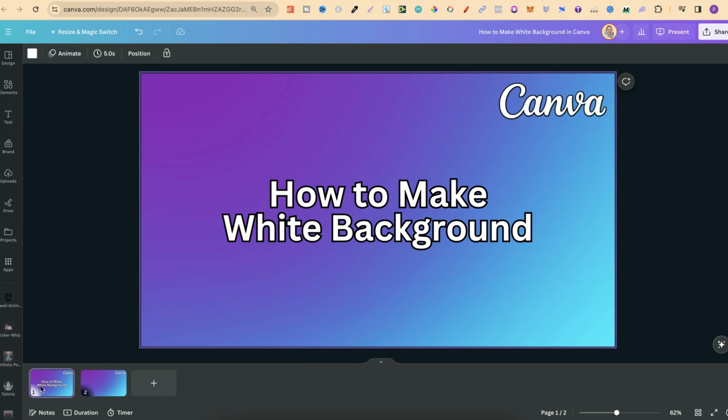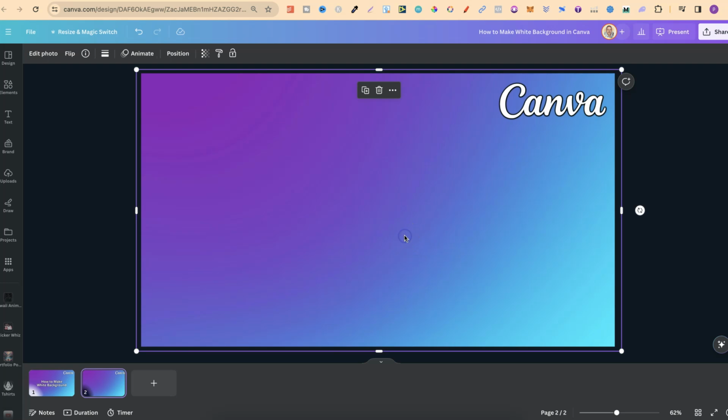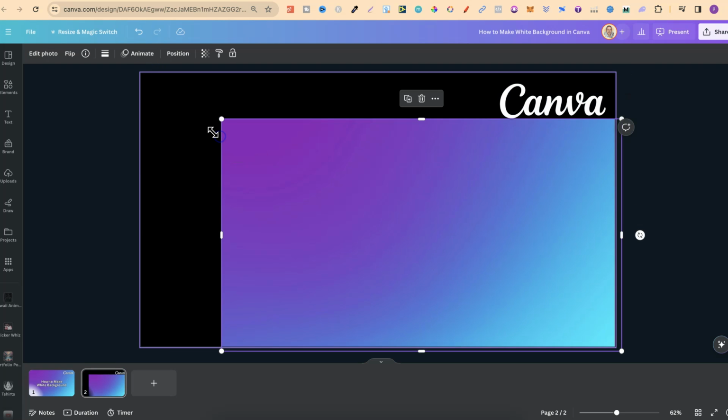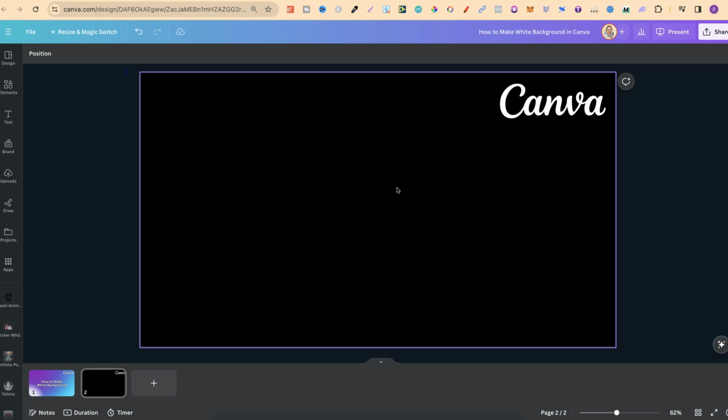In this tutorial, I'm going to show you how to make a white background here in Canva. Now, by default, your background is always going to be white, but you might have something covering that in your design. Now, if we take a look here, this is actually an image that we can make smaller and bigger. So what I'm going to do is delete this, so that way we can get to the background.